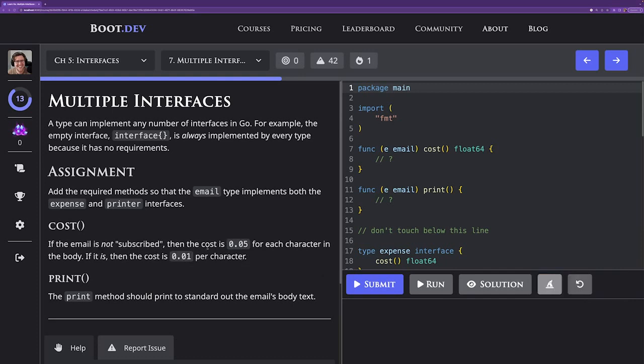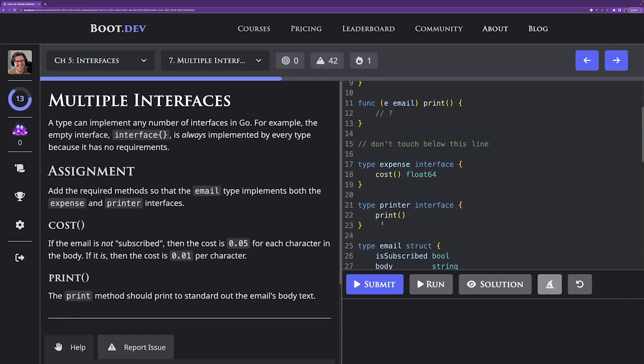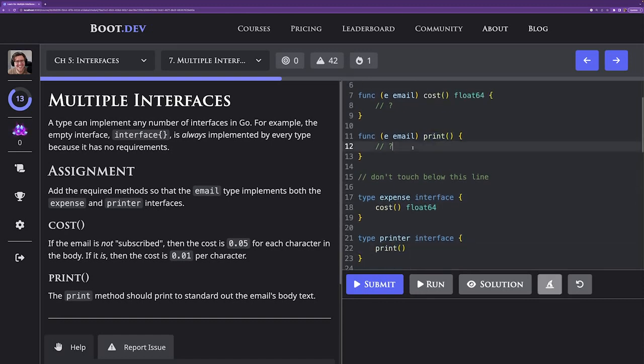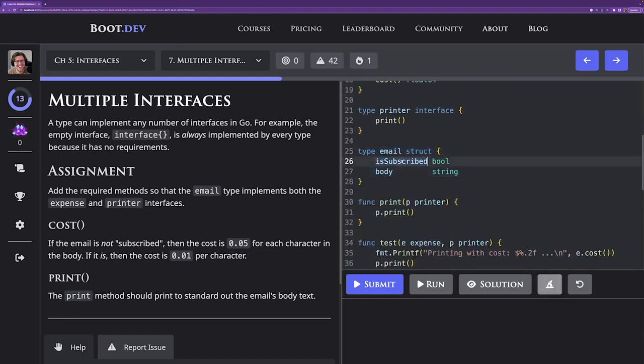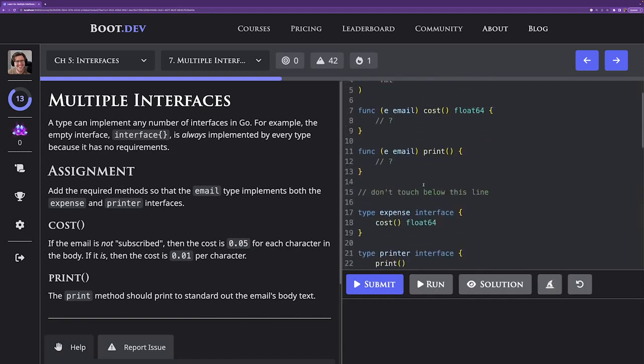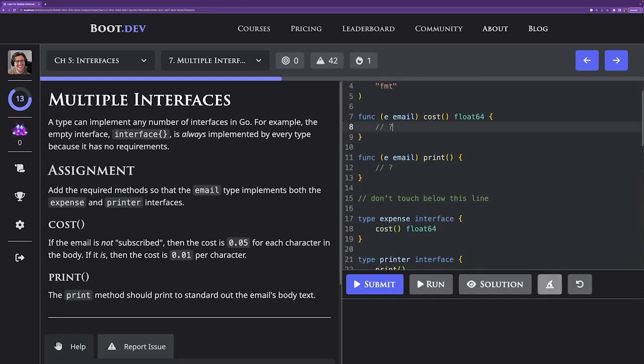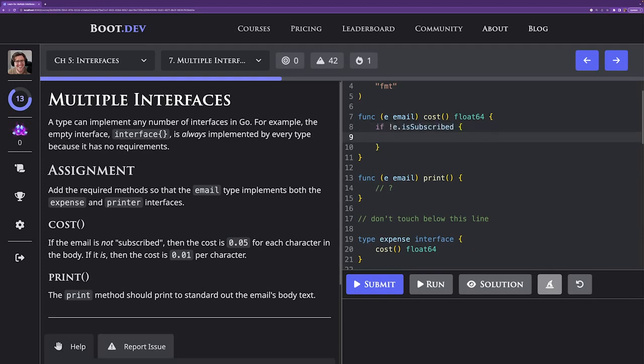It says, add the required methods so that the email type implements both the expense and printer interfaces. Okay, cool. So we've got these expense and printer interfaces, two different methods we need to implement. And we have this email type with an isSubscribed Boolean and body string. Cool. All right, cost method. If the email is not subscribed, so if not e.isSubscribed, I believe is what the field was, then the cost is 0.05 times the length for each character in the body.